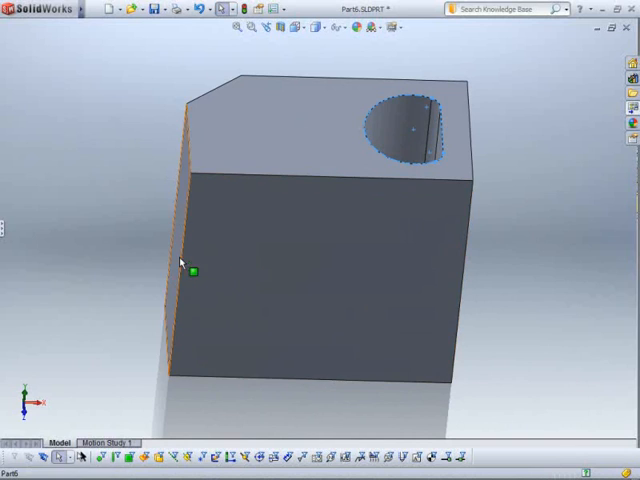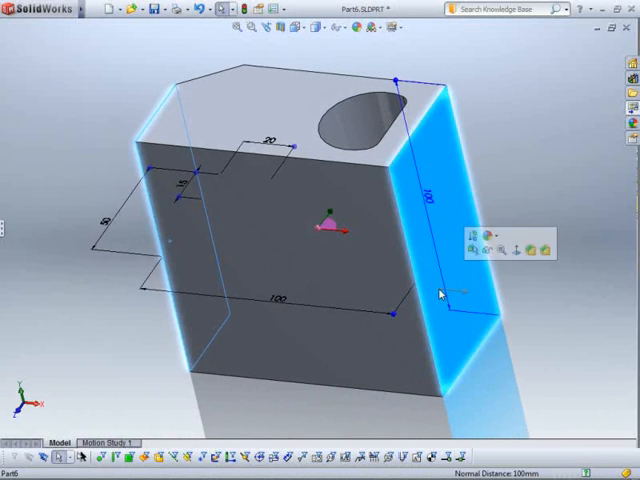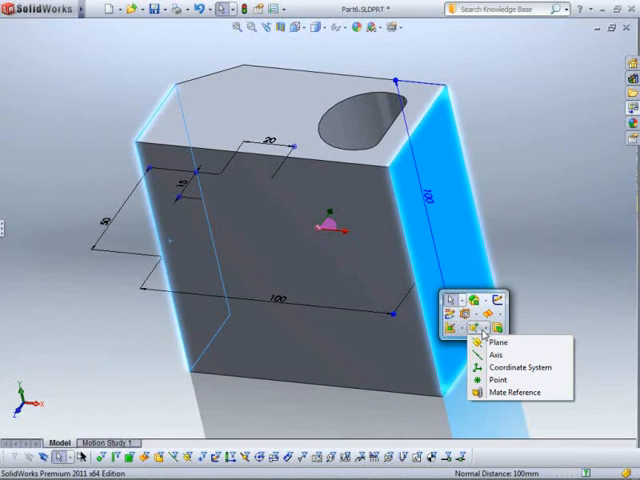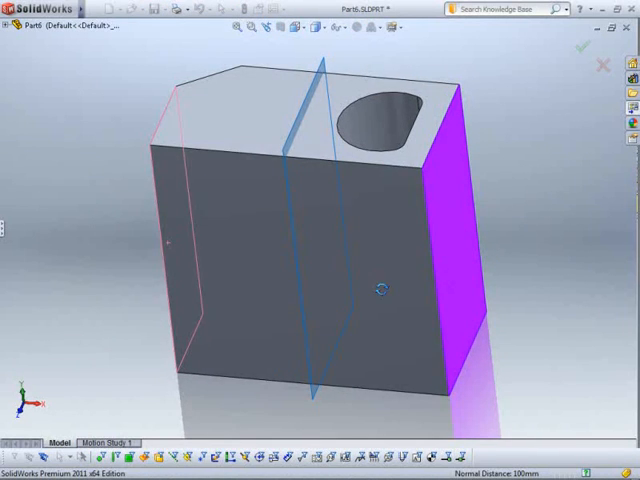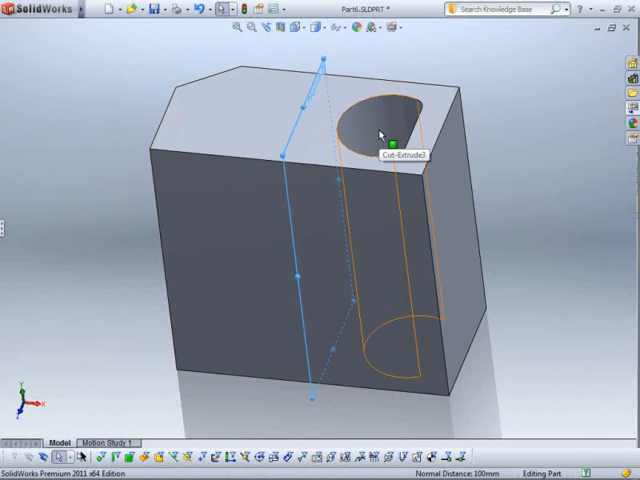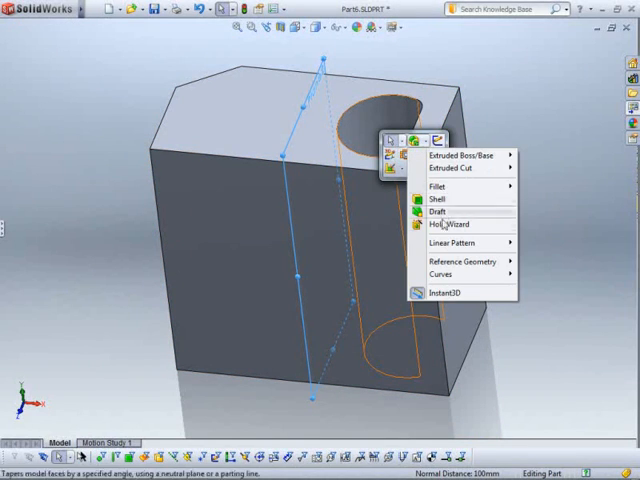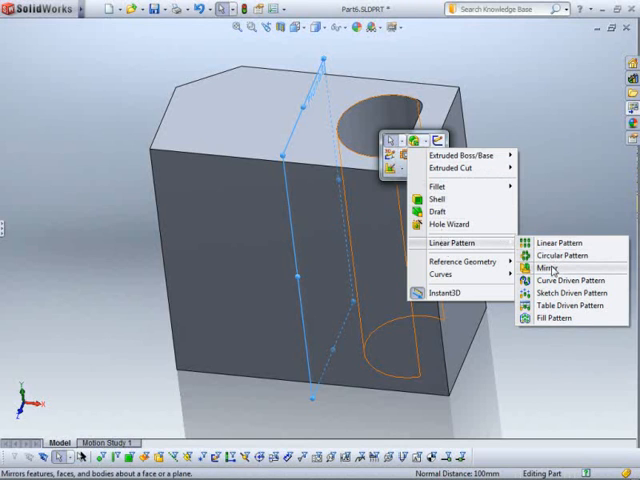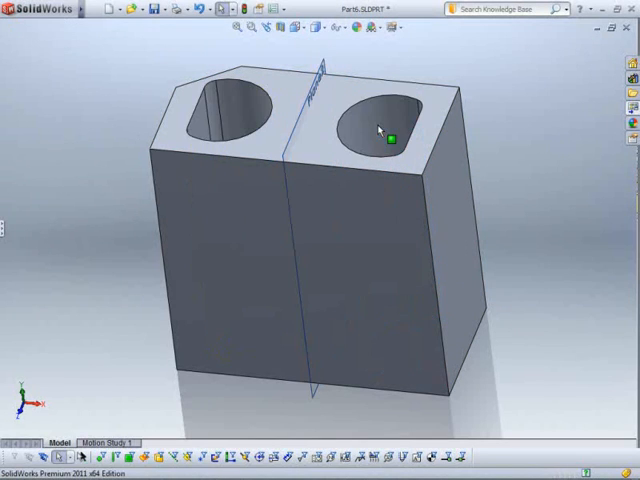If I want to create a plane in the middle to mirror about, if I select both of these faces here, I've got my reference geometry from my shortcut bar. I can just, by pre-selecting those faces, create a mid-plane plane. Just right click and OK. It's selected, so if I just come in here, my shortcut bar, create a mirror feature, and just mirror that across.